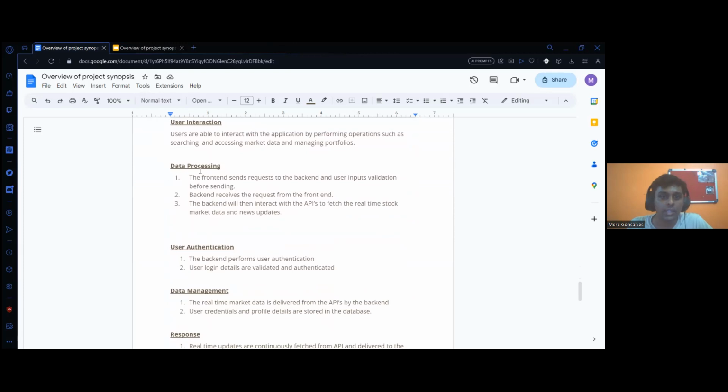Then we have the data processing. In this, the front end will send a request to the back end, and it will wait for the user's inputs and validate them before sending. Then the back end will receive these requests from the front end and interact with the APIs to fetch the real-time stock data and all of the news.